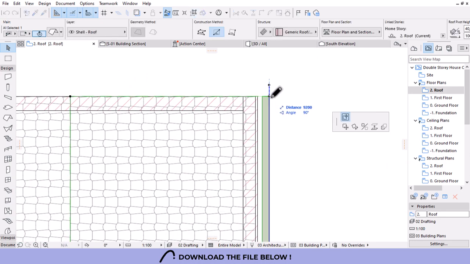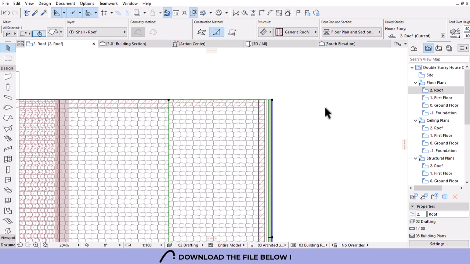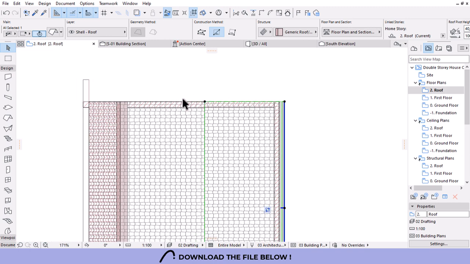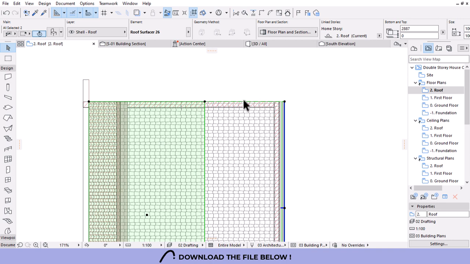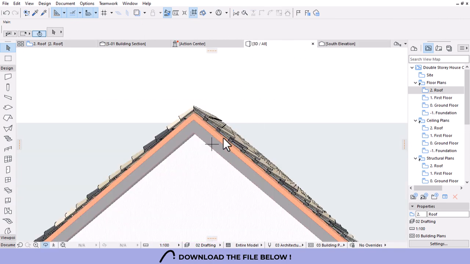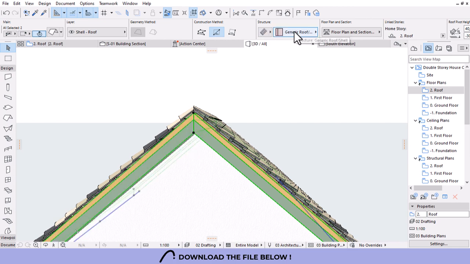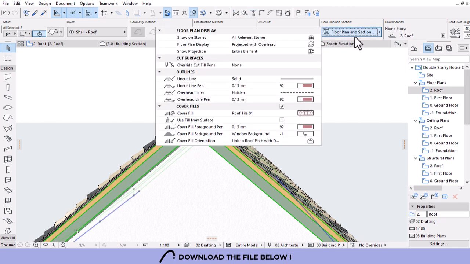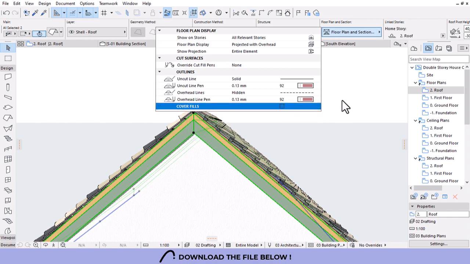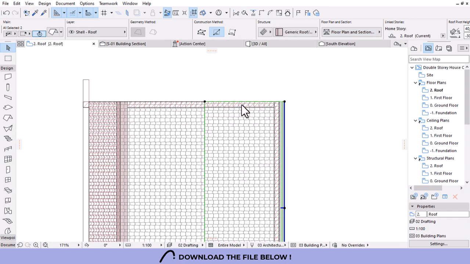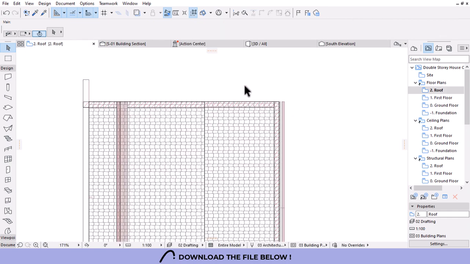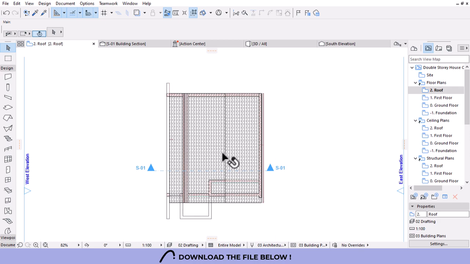Drawing. And then we have two different types of edge, one for the roof tool and one for the surfacer tool. So let's select the roof and make it under floor plan and section. Let's uncheck the cover fill so that we just use the object surfacer cover fill.